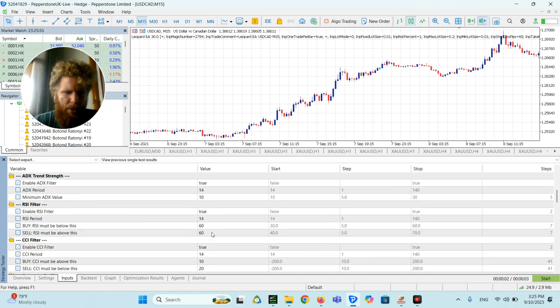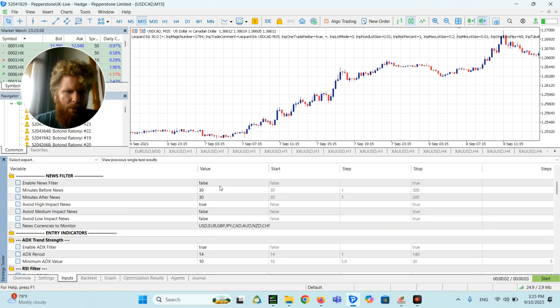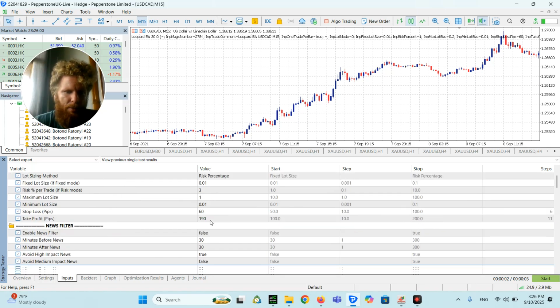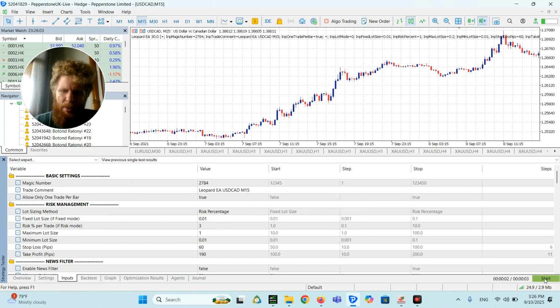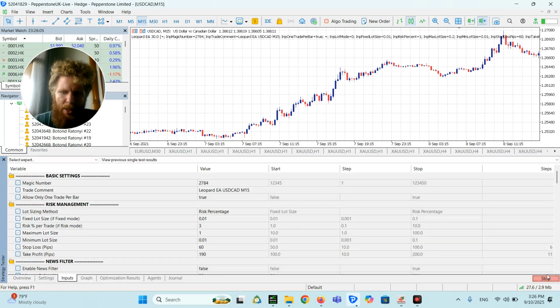The other parameters I'm not going to adjust. News filter is not needed at this moment. So let's just start the test. Very important: you hit the start button after you set everything perfectly. Now it is going to download the history because I wanted to show you how it's done. And as I said, I have a good internet here, a few hundred megabit, but it is going to take a few minutes.